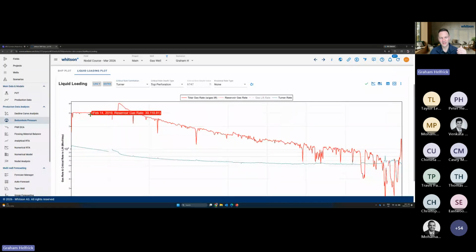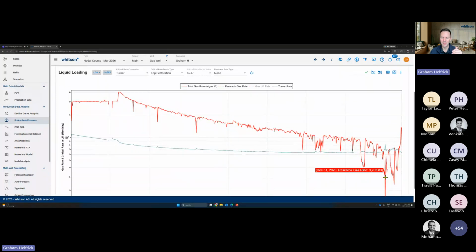So this well is not liquid loaded because the red line is above the blue line, but more recently, it looks like there might be some slugging going on and we're getting under that blue line. So there might be some liquid loading going on in the well now.